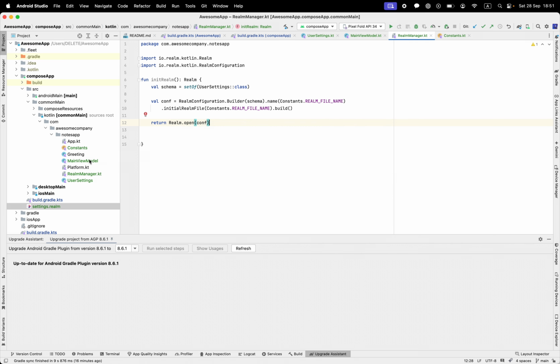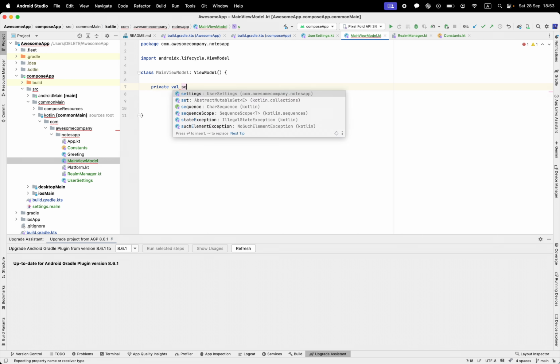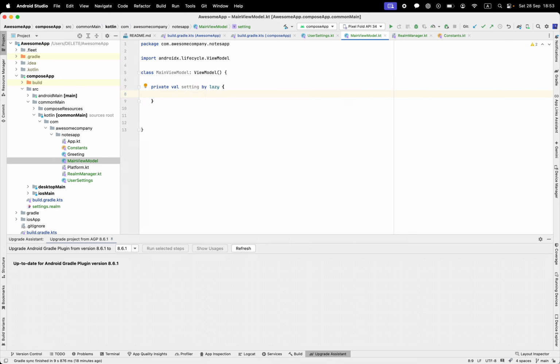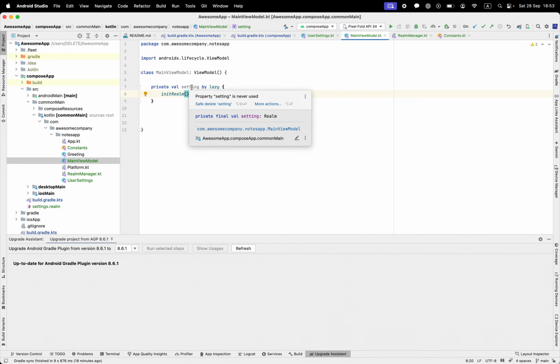Now we go back to our view model. And now we try to lazily initialize our database. I'm creating a private val and I'm going to call it settings, which is going to be by lazy, which means it is getting initialized only when it is actually used. And now we are calling the function we created, initRealm. And now this settings value is actually our Realm.